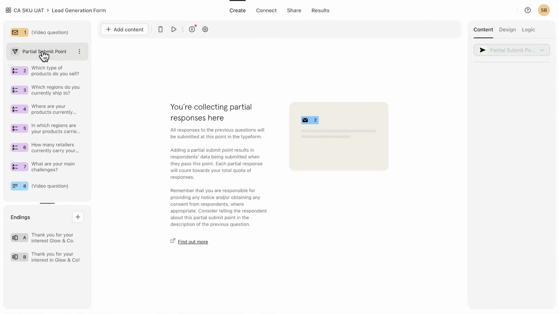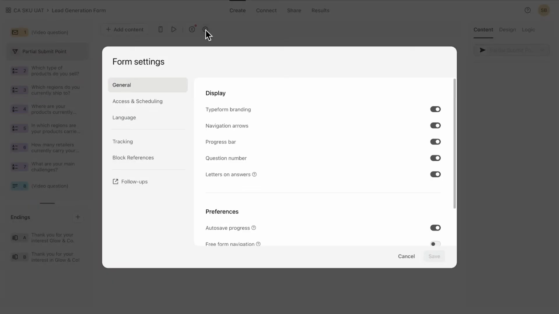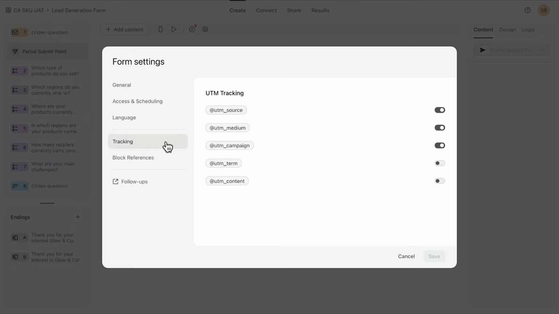Now, let's move on to our form settings. Here we have campaign tracking, which is super important to figure out where your best leads are coming from or what type of ROI you're getting from your campaigns. You can turn on any of these UTM parameters here, and these will be added to the end of your form's URL to make sure you're tracking your campaigns properly.